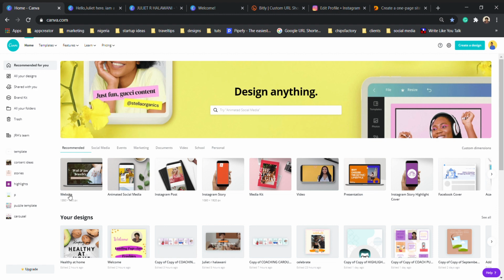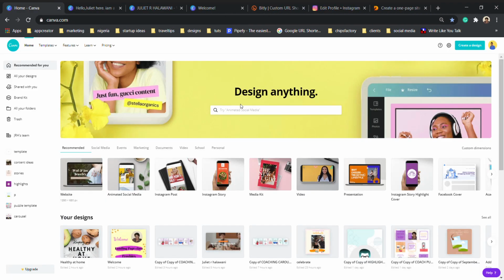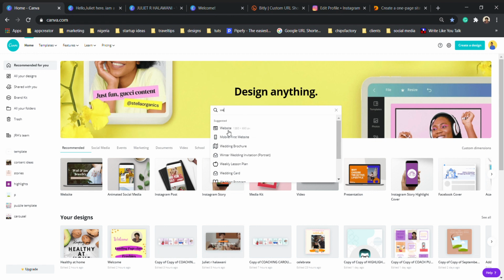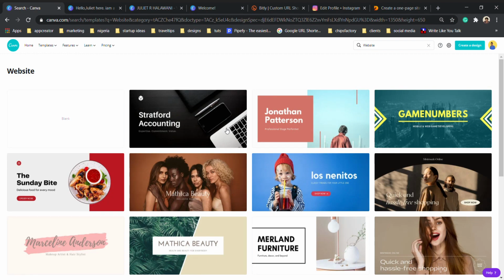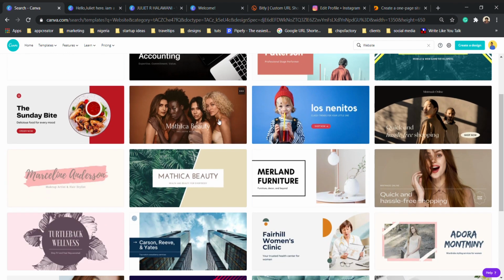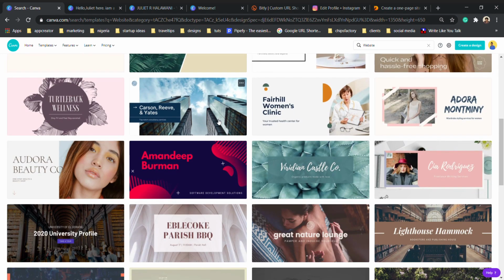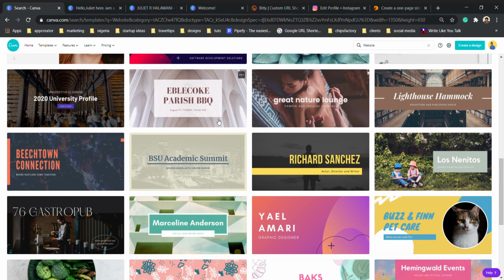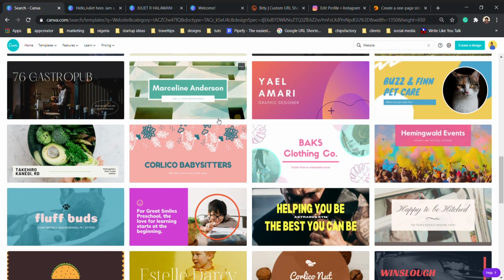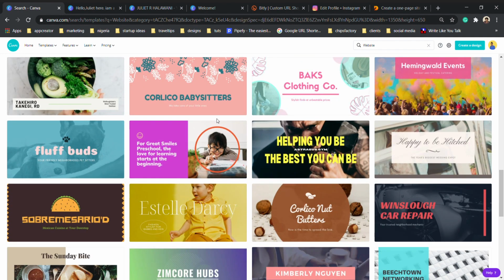So another way you can do this is you could just go to website. If it's not showing you the recommendation, you just come here and type website, right? And there you go, website. It has different templates. You can just pick any one. But if you don't want a complete website, because this is not mobile friendly actually, as you can see from the size, it's for PC users mostly.